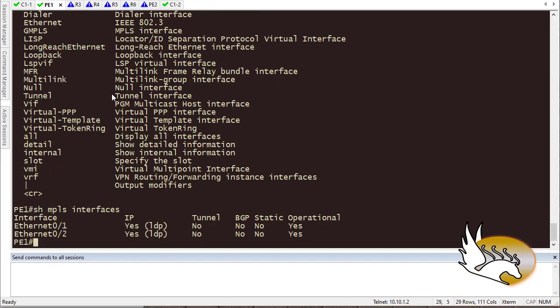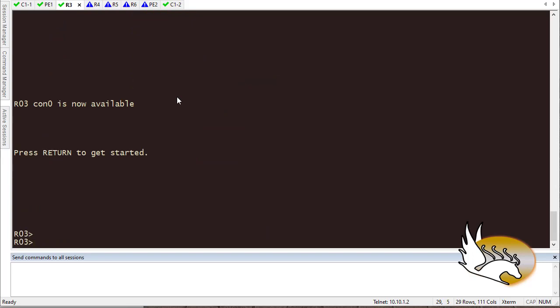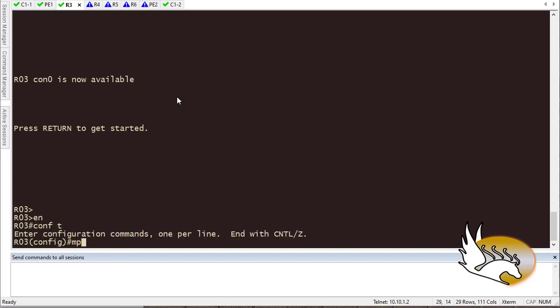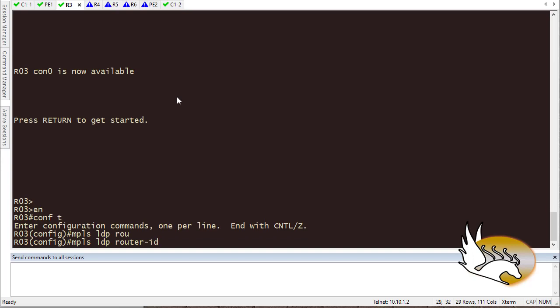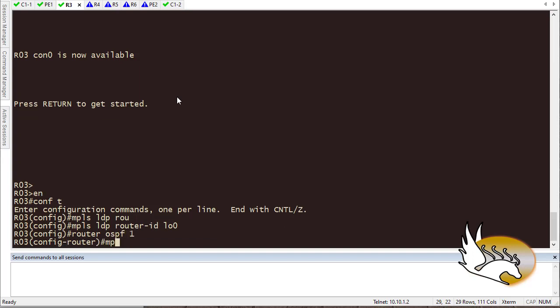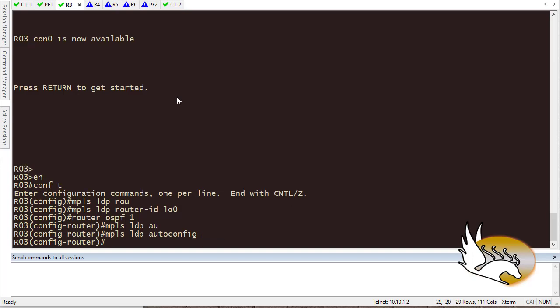Now that I have enabled MPLS, I can do the same on all other routers. I can just go to every router and start configuring. So let's go to router 3 and enable MPLS here. What I'm going to do is type MPLS LDP router ID is going to be loopback 0. Also, I'm going to go to router OSPF 1 and I'm going to type MPLS LDP autoconfig here.